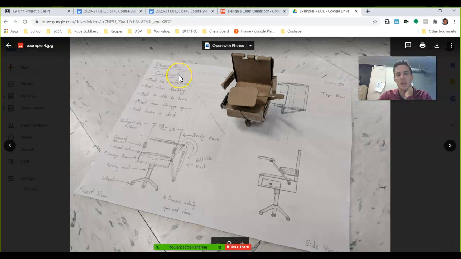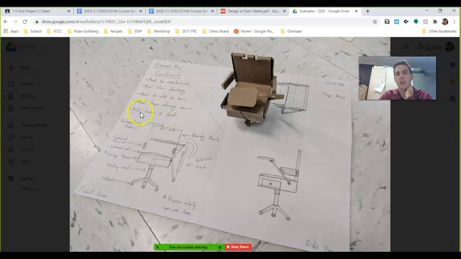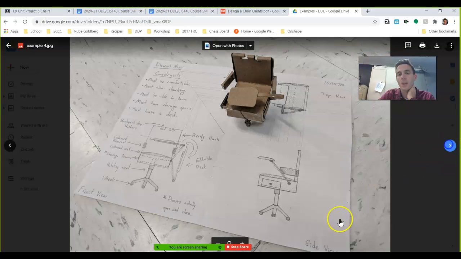Here's a chair. It doesn't mention, again, the clients. I imagine, though, that this is for Ralph, the high school student. Must be comfortable, must allow for slouching, must be able to turn, must have a storage space, must have a desk. So this has a place for Ralph to hang his book bag off the back. It has a bendy back so that it's more comfortable to sit in. It has a fold-down desk. It has wheels and a rotating piece so that he doesn't always have to sit forward, I guess. Cushion seat, again, for more comfort. It has these drawers in it. And again, this has a front view, a side view, and a top view.